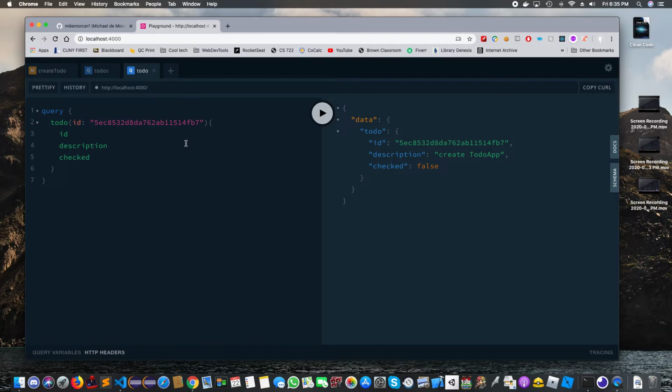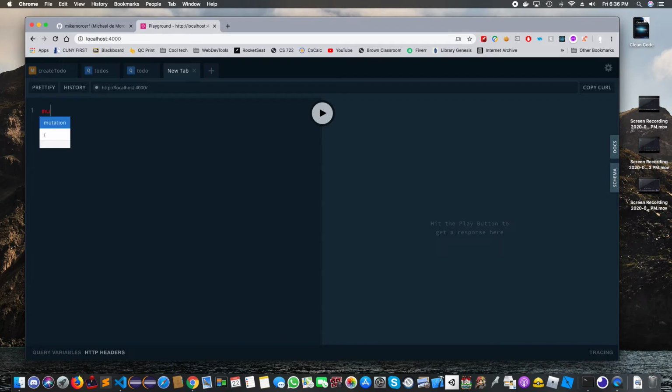Nice. All right. We're getting there. We just need to test a few more. We need to test now the mutation, right? Let's try the check to do. And the check to do takes an ID as a parameter. And it also gets a boolean, right?